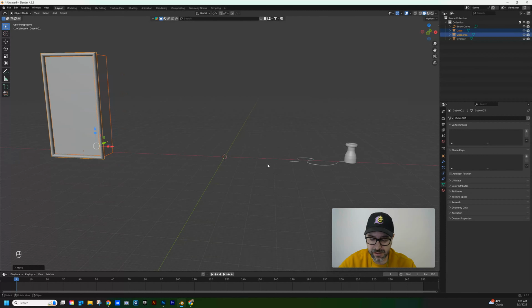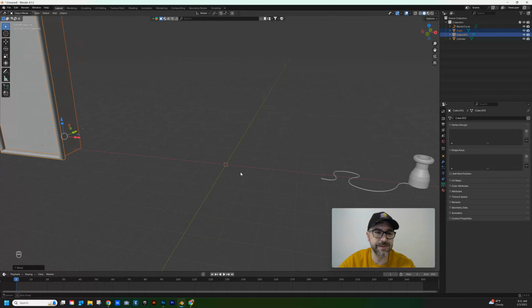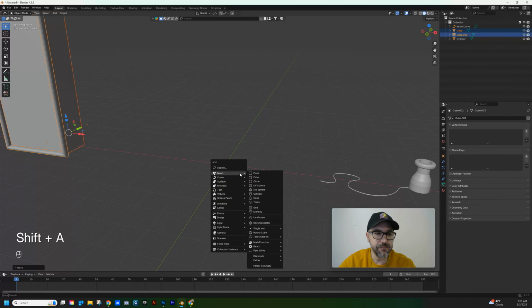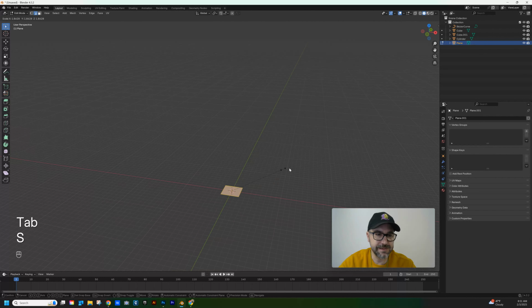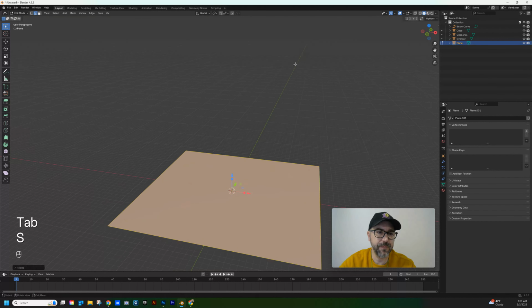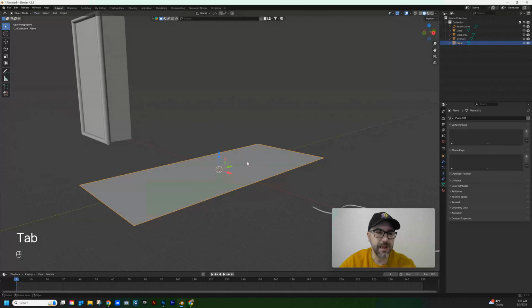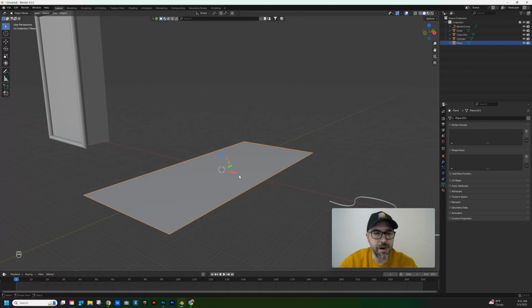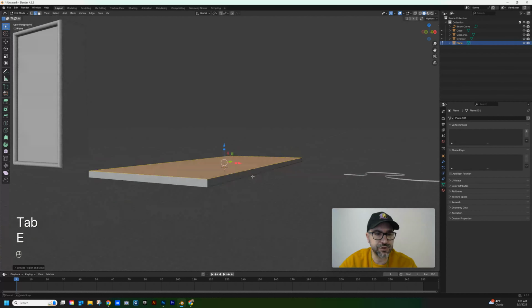All right, there was one other thing I wanted to show you today, and that is using subdivision surface. Let's add a new plane here. And I'm going to zoom in and scale this up. And I'll make it a little bit longer like this, okay? This is a flat plane, and I want to be able to model it and make it a little bit more organic. So in edit mode, I'm going to give it a little bit of thickness by extruding it up a bit.